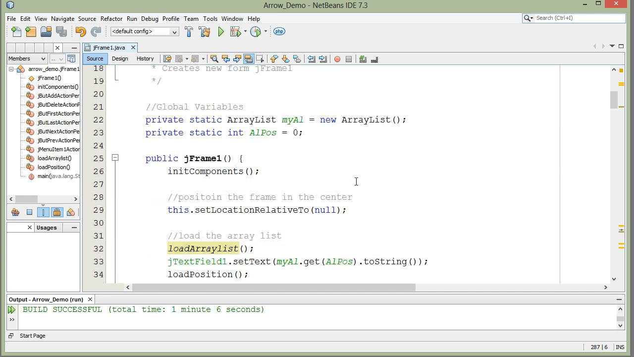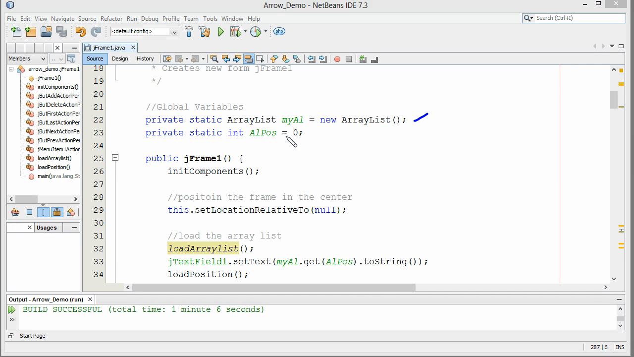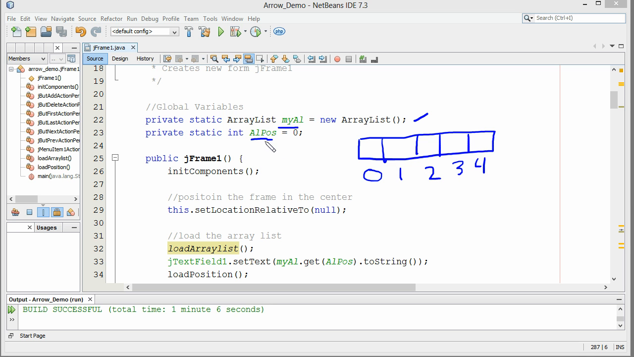If we look at our global variables right here, I've got two. I've got our array list here, called myAL, my array list. And then I've got another one here called alPOS. What alPOS is going to relate to is this: we create our array list, and here are our array list positions. This variable right here is going to correlate to the position that we're looking at. So that's what alPOS is, array list position.